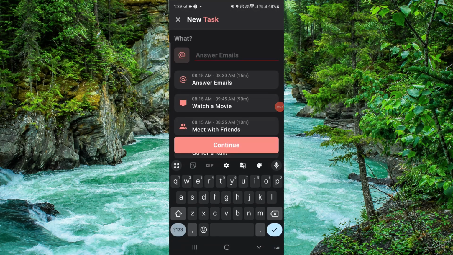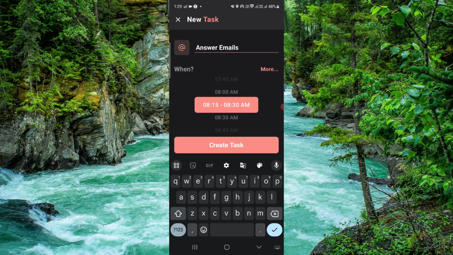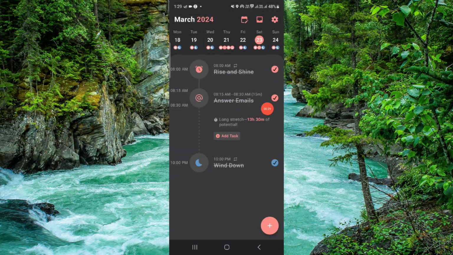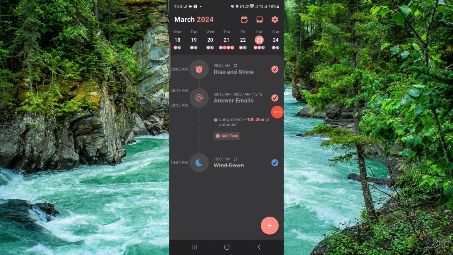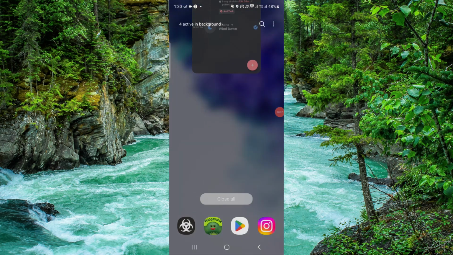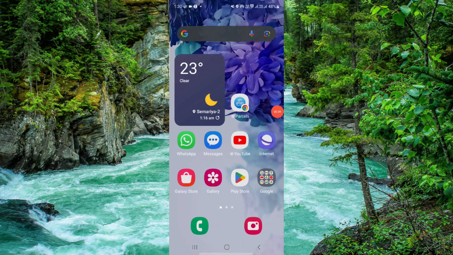If I click on add task, I can just add the task from here and create it. And I can get the notification and alarm for all the things. So basically this is a very good app to use, and if you want you can buy a premium as well. So this is the review of the Structured app.